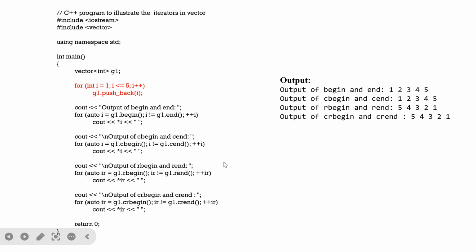Next is reverse begin and reverse end. It traverses through the elements of g1 in reverse order. So inside the loop it prints each element in reverse order. Next is crbegin and crend, to indicate the start of printing the elements in reverse order, again using the constant reverse iterators crbegin and crend. So we are again getting the answer 5, 4, 3, 2, 1.